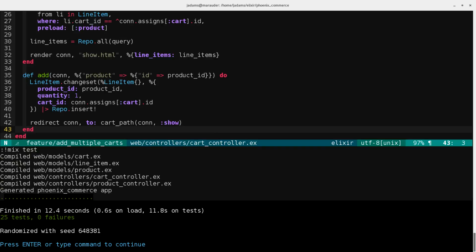Today we saw how to use multiple sessions in Hound, how to auto-generate UUID fields in Ecto models, and we added some more functionality to our e-commerce application. We also saw the new multi-alias feature that was added in 1.2.